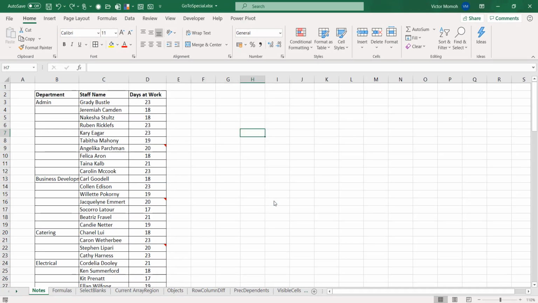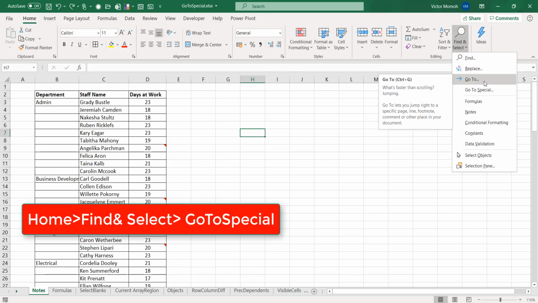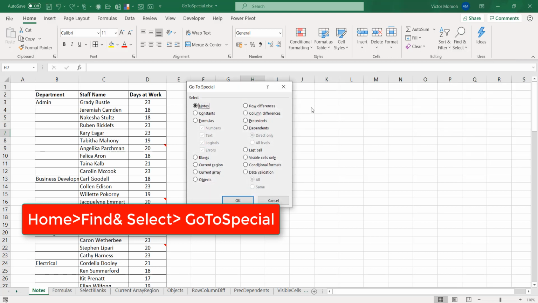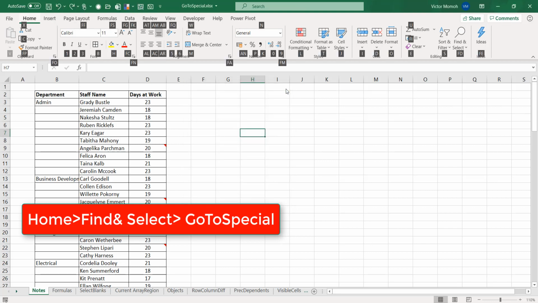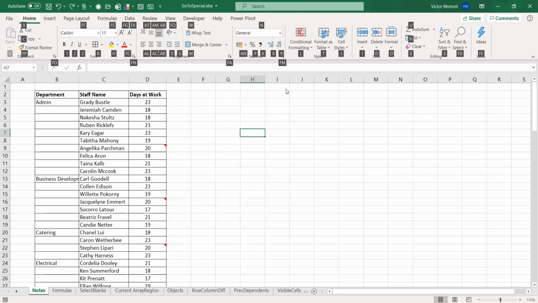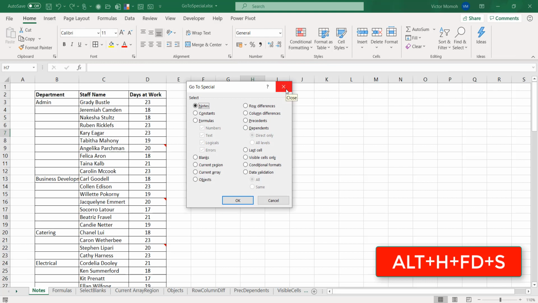The other way you can get to it is on the home tab. You can go to find and select. Now you would see go to. If you select go to, it gives you the go to dialog. First of all, you now have to click special, but you can just click go to special here. If you're looking for a shortcut for that, it would be Alt H. H will take you to home. Then you need an FD to take you to find and select, and you need an S. So it's an Alt H FDS.